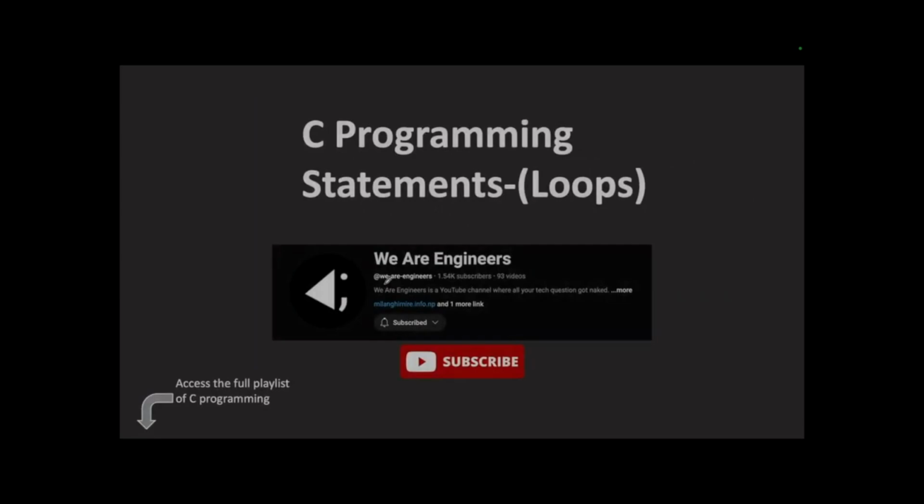This is all about loops in C programming. This is the basic idea that I have provided to you about the loops.